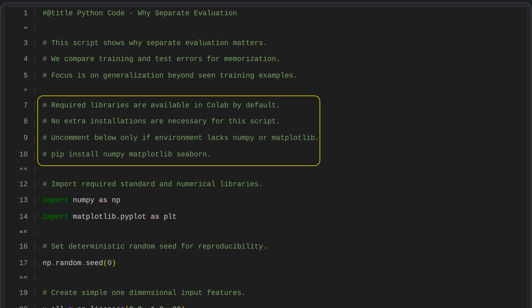This script assumes that the numpy and matplotlib libraries are already available, as they usually are in a Colab environment, so you normally do not need to install them yourself. If you run the script in a different setup where these libraries are missing, there is a commented instruction showing how to install numpy, matplotlib, and seaborn using a package manager. This serves as a backup option to help the script run smoothly across various environments.